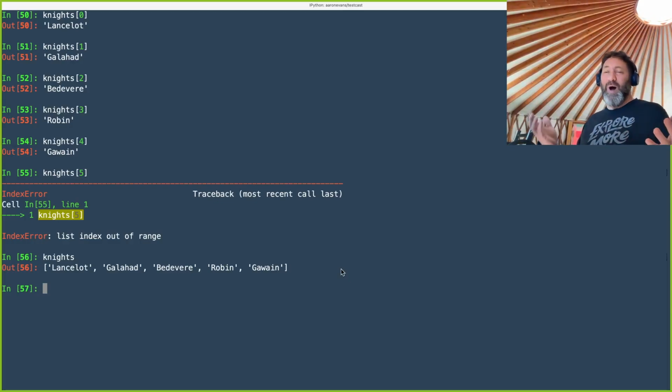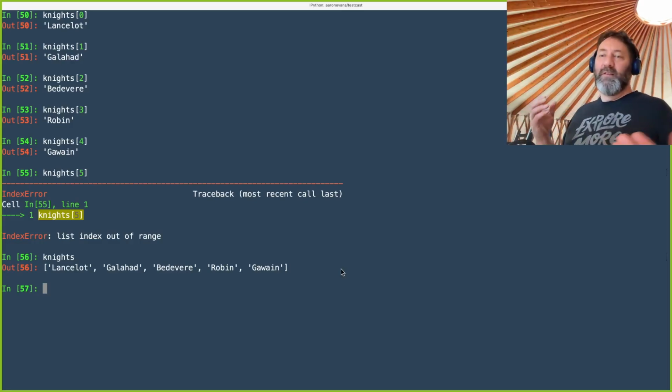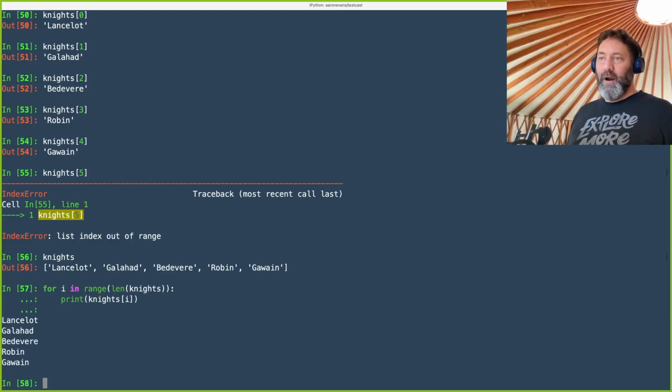So that's why range is exclusive of the last number, simply because this is a very common scenario if we do length of a list. All right. That's a good introduction to lists.